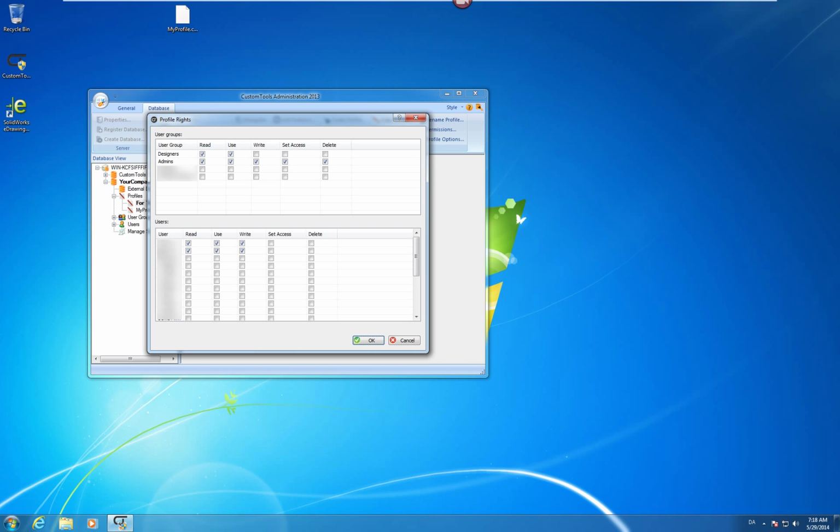You can set user rights for different areas of the profile. I suggest adding users to groups and then assigning permissions to the group. This is by far the easiest to administer. On a standalone installation, you should put yourself in the admin group and assign full permission, as shown here. I'll close this window and look at profile options next.